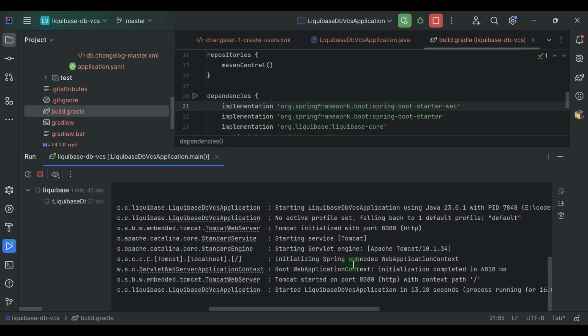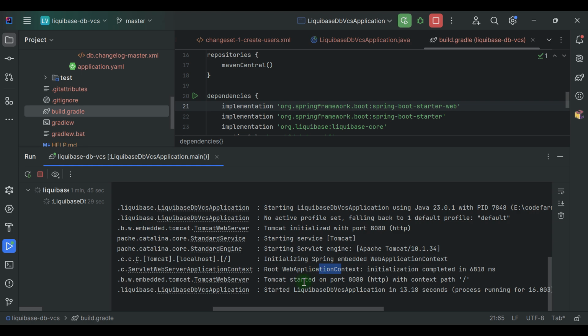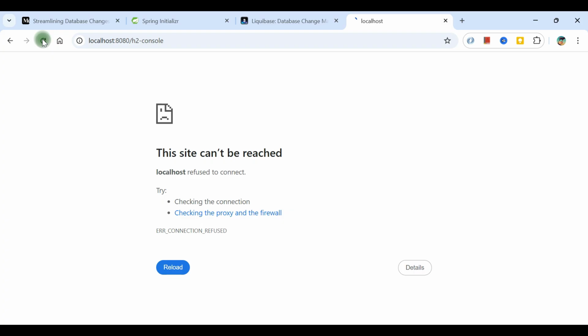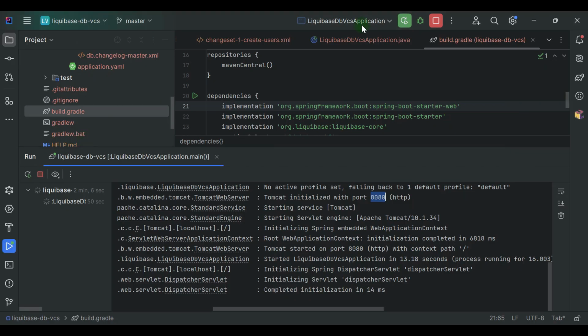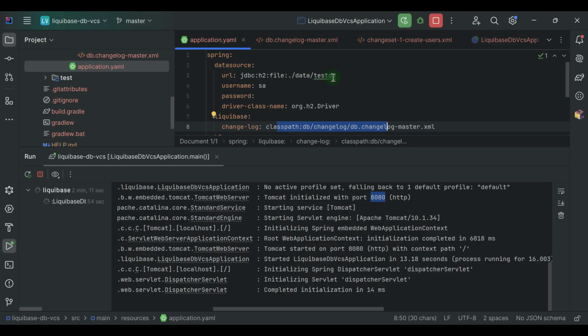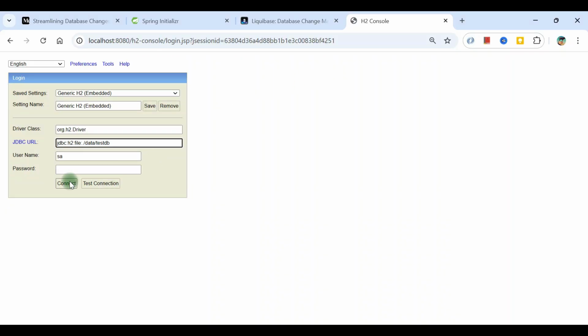Okay, now I can see that server is started on the port 8080. So let's go and refresh this h2 console. Yeah, I am able to see this one. So this is mem. By default it shows that. So just mention file data slash testdb. So this is the same jdbc url that we have mentioned in here. Okay, so this should be exactly same. So username is sa, password is empty.